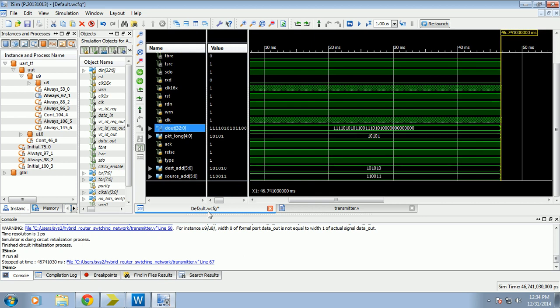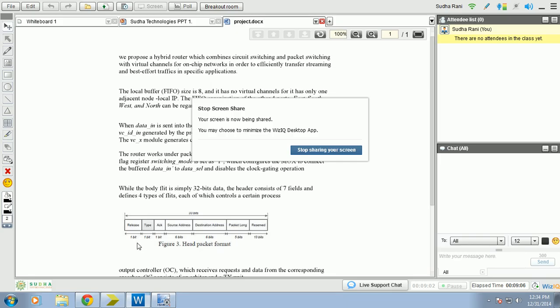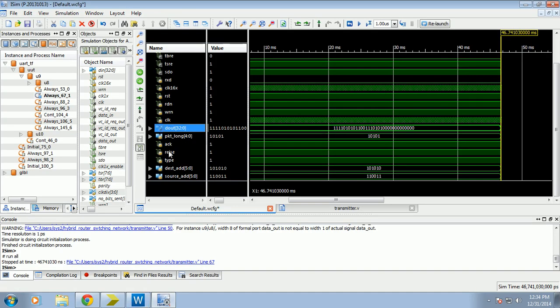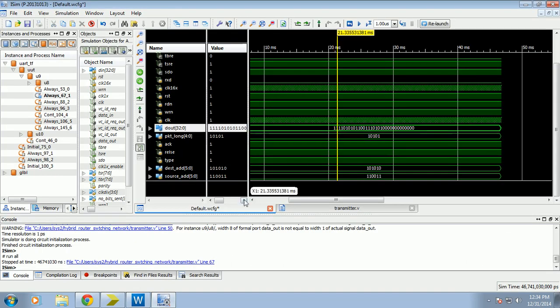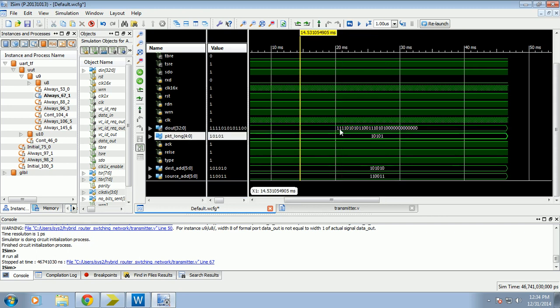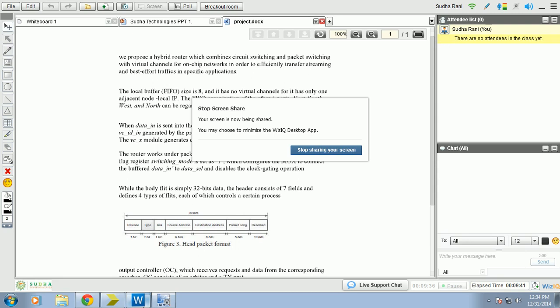Let us see the first bit. I think the release is a 1-bit field, and the release is 1, always high. In our data out the first bit is 1. Let us see the second bit: type is a 1-bit field, and we have given 1 for type. The second bit is also 1; we can see clearly the second bit is also 1 in our data out. And let us see the third, acknowledgement. This is also 1 bit, and the third bit is acknowledgement bit 1.